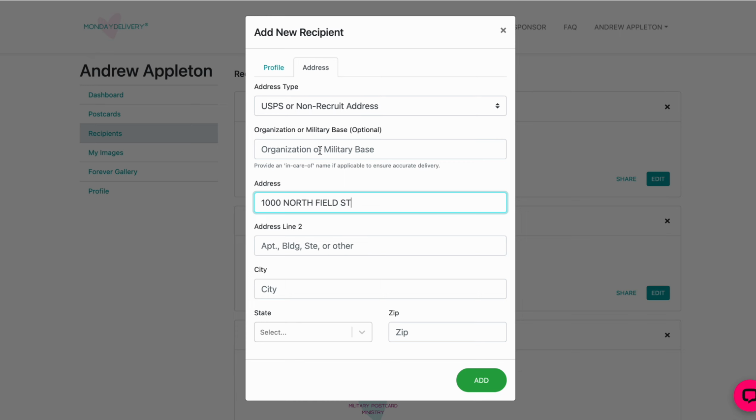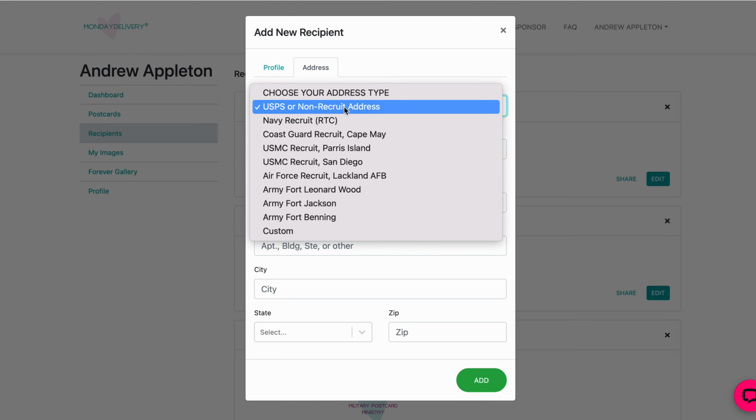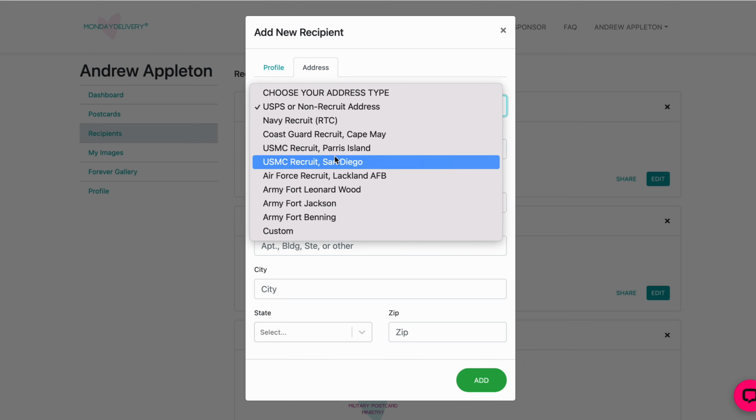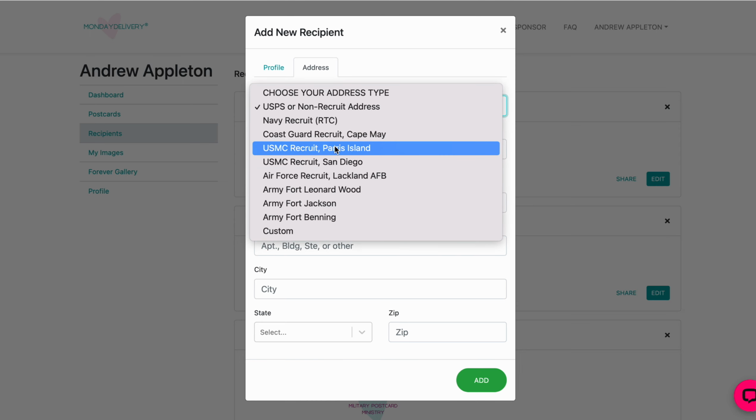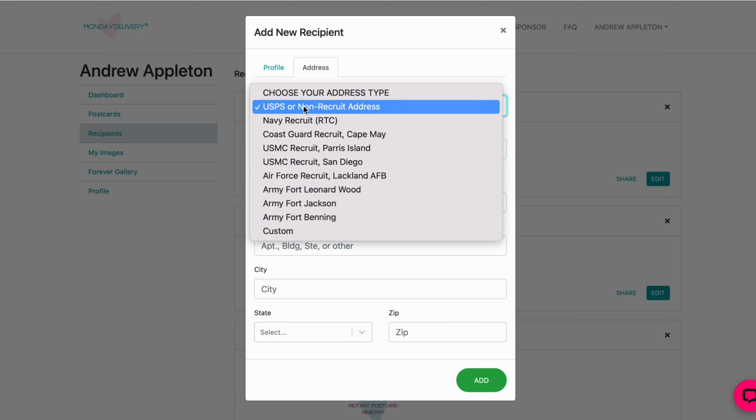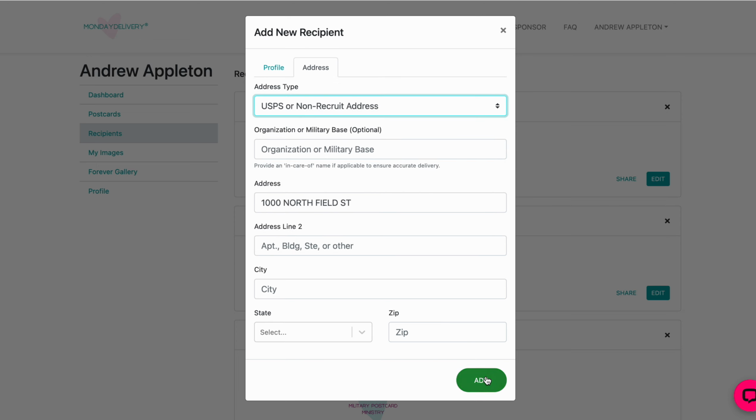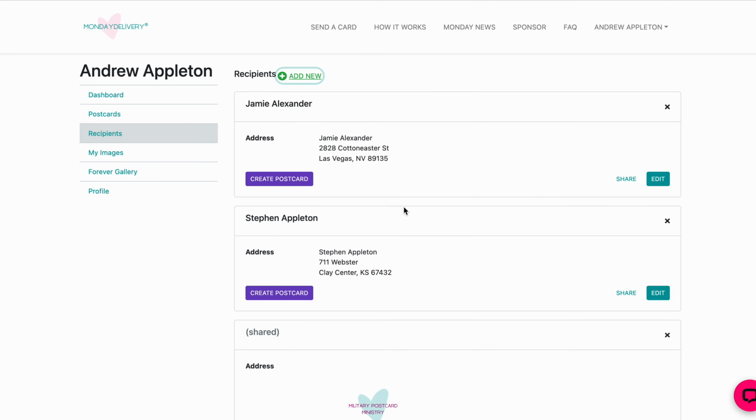for an address. You can leave the organization or military base blank, unless you are actually sending it to a military base, you can add that if you want to. But just address, city, state, and zip. That's for anybody that's not a recruit going to MCRD San Diego or Parris Island. So that's where you would click USPS. So once you add that, you'll just add that in and it'll add it as a recipient.